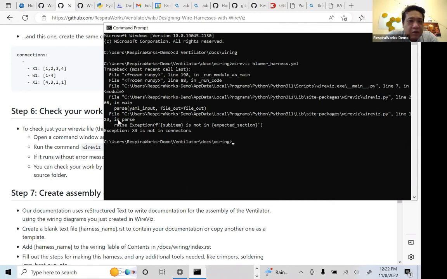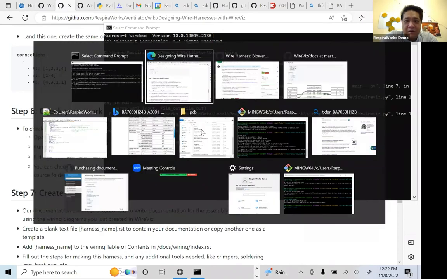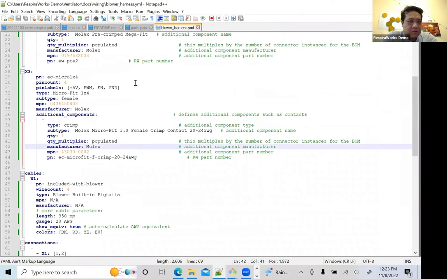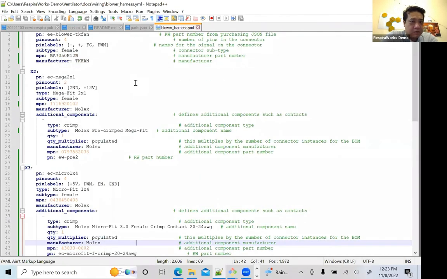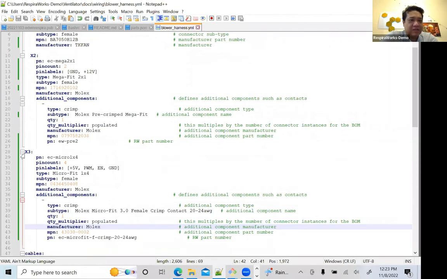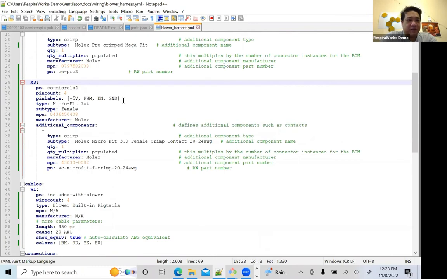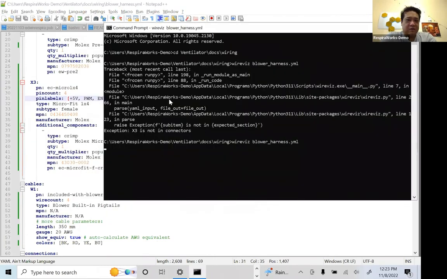Okay, and it says X3 is not in connectors. Let's see what happened there. Going back to our text editor here. Again, it's the indentation. Indentation is important in YAML, so just make sure that these are all aligned. There we go. It was just an indentation error here. I'm going to save that file and let's try it again. Okay, it didn't complain, so it looks like it ran.